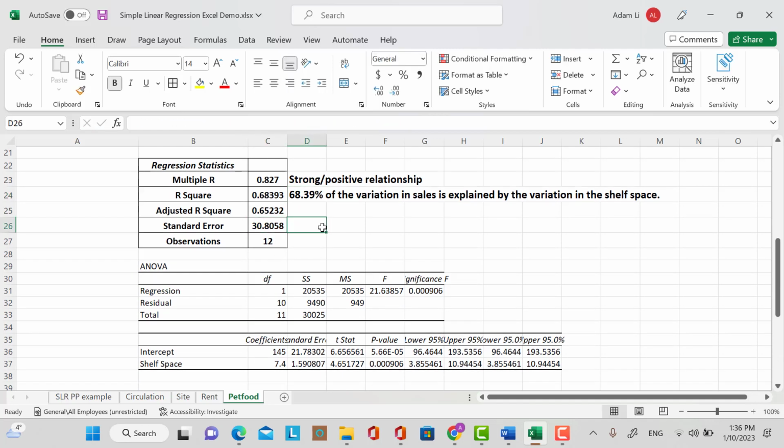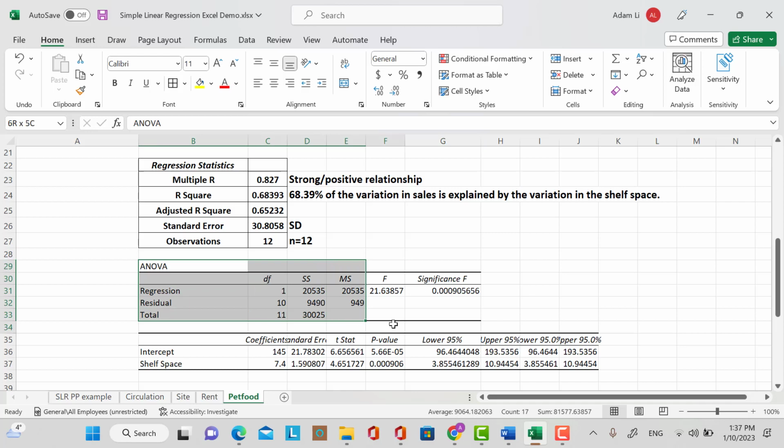And then standard error, right? Standard deviation here between those two variables. And the sample size equal 12. We have 12 different stores being surveyed. Okay, so then secondly, we look at the ANOVA outputs. So one more time. Format this a little bit.